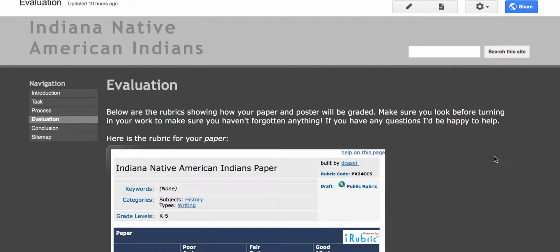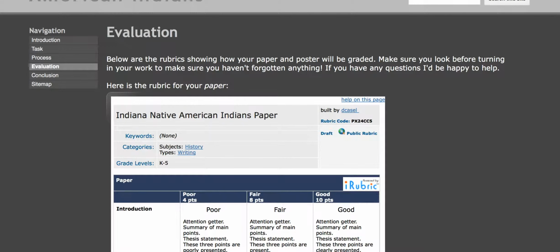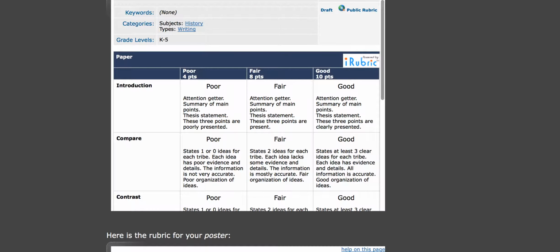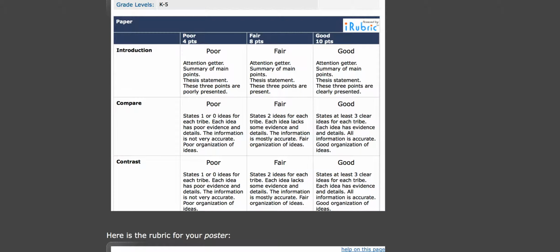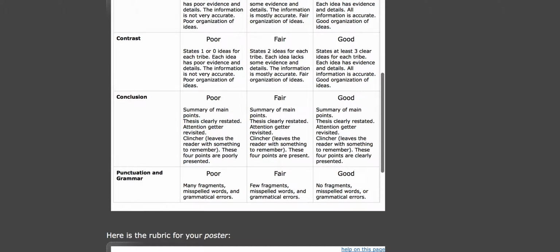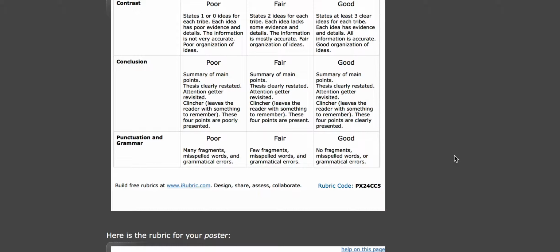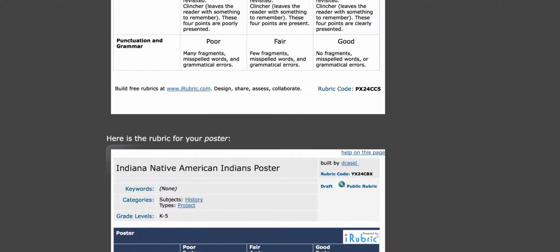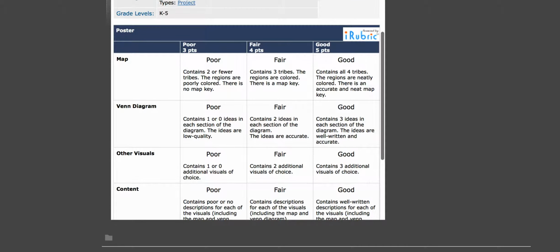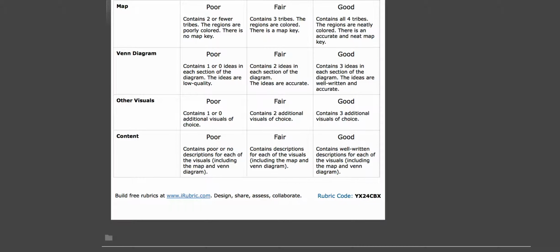This is what you'll be graded off of, so please look at this. It tells you how many points you will get for having what. For your paper, you're going to have an introduction, a compare paragraph, a contrast paragraph, a conclusion, and then punctuation and grammar. So please, please, please look at these. They're very important. For your poster, you'll be graded on your map, your Venn diagram, your 3 other visuals, and your content.